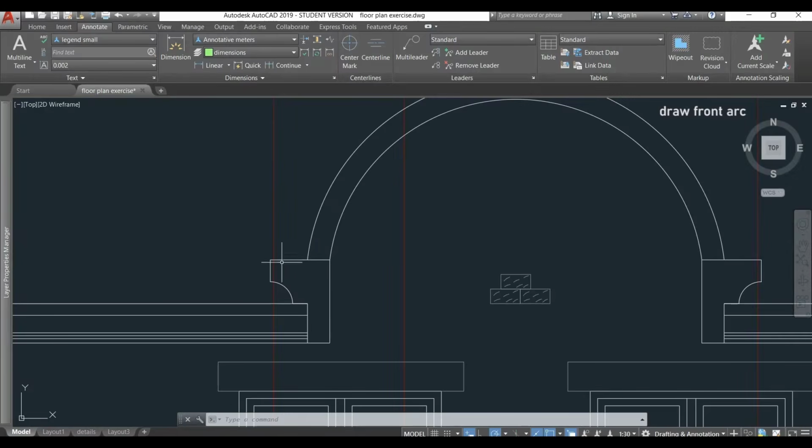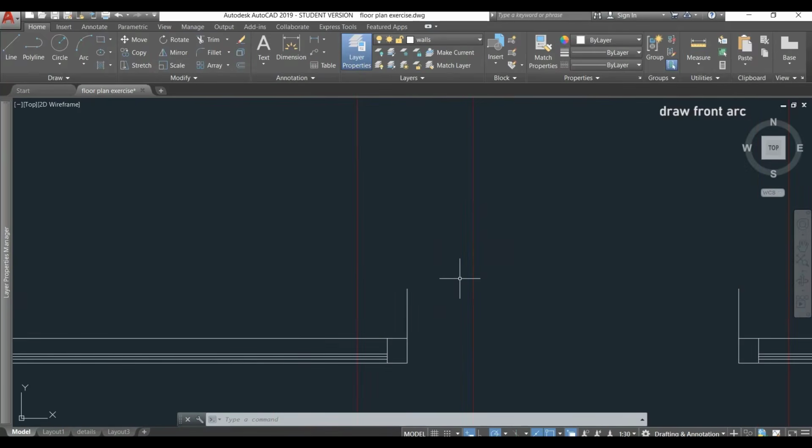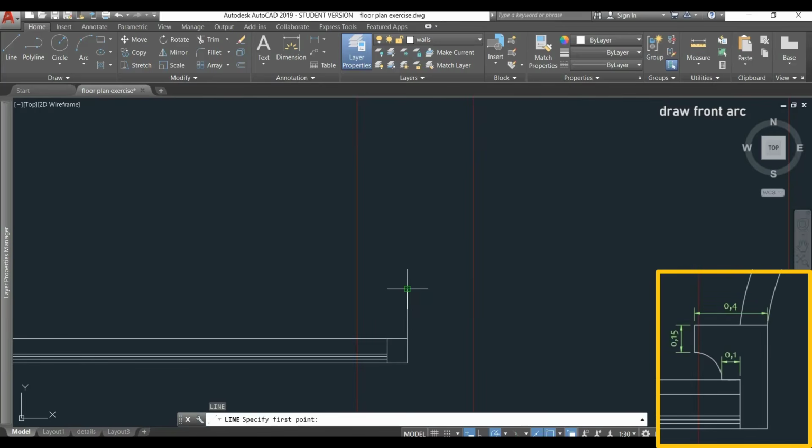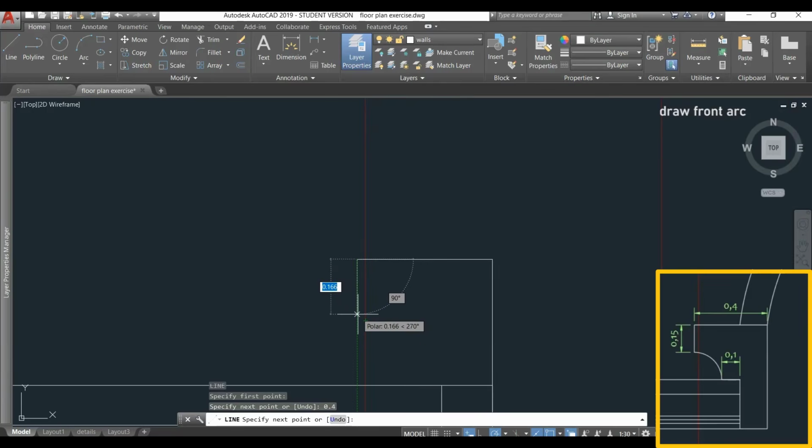Now I will make this little detail here. It consists of lines and one arc, and here you can see the dimensions. Returning to our plan, I start drawing a line from this endpoint to the left. Its length will be 0.4. The next one will be a vertical one, and when I see the polar tracking, I type 0.15.